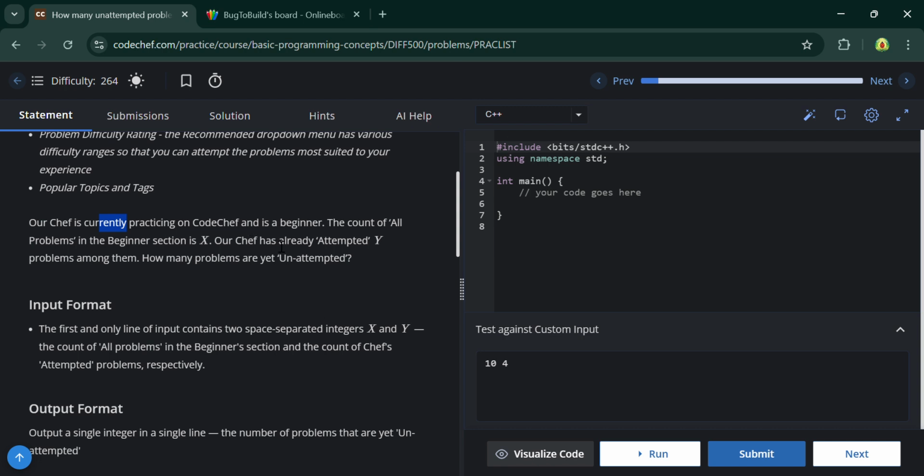The count of all the problems for a beginner is X. Our chef has already attempted Y problems among them. How many problems are unattempted? So there is a story given that a chef is practicing on CodeChef and he is a beginner, meaning new to coding. The number of questions in the beginner section is X, and the chef has attempted Y questions, and you just have to find the number of unattempted questions.